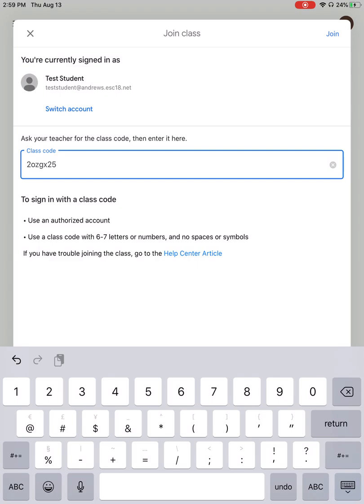If you have questions about the class code to join a course in Google Classroom, be sure to contact your teacher through Parent Square, and they'd be happy to share that with you. So once you have the class code typed in the top right-hand corner, you're going to want to tap Join.